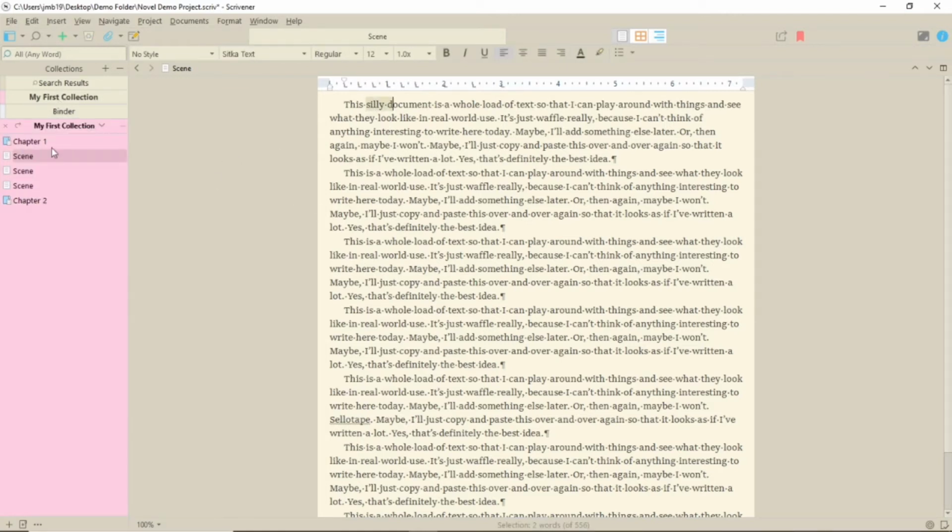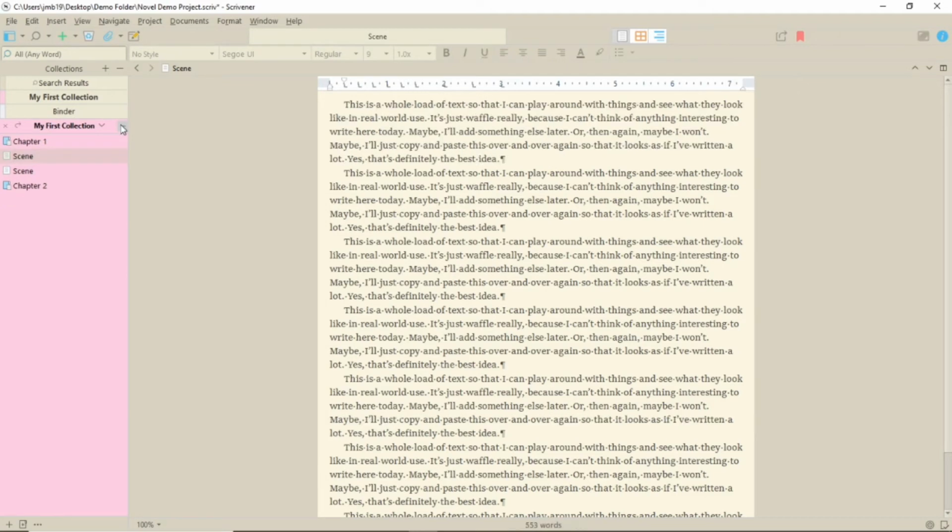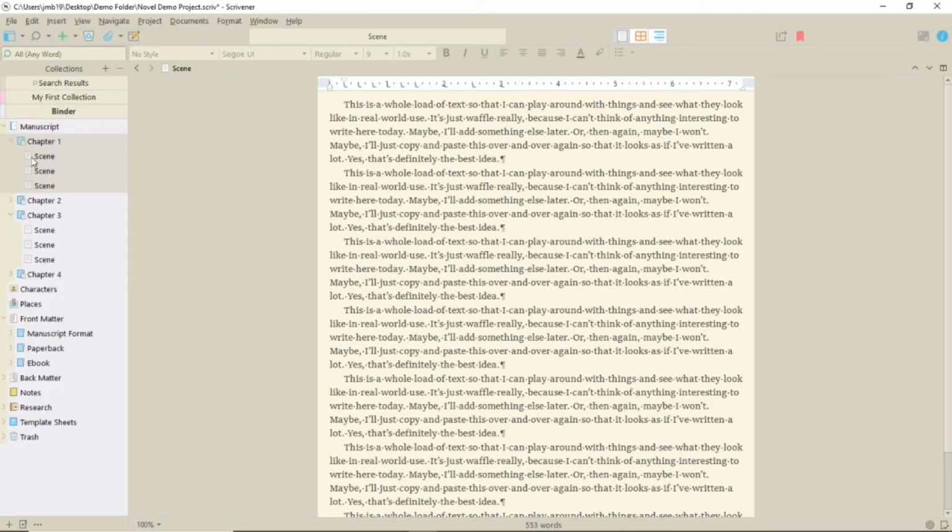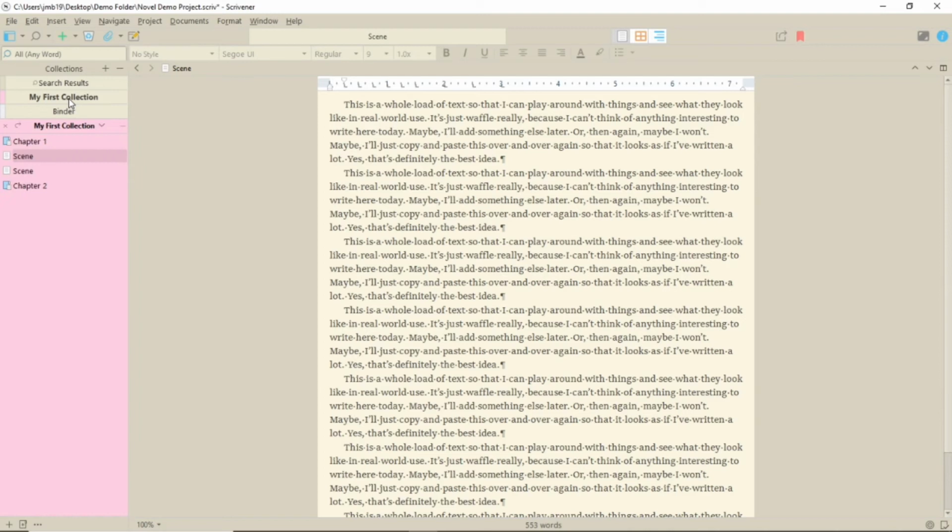If you delete a document from a collection by selecting it and using the minus within the collection, you are not deleting it from the binder, unless you send it to the trash.